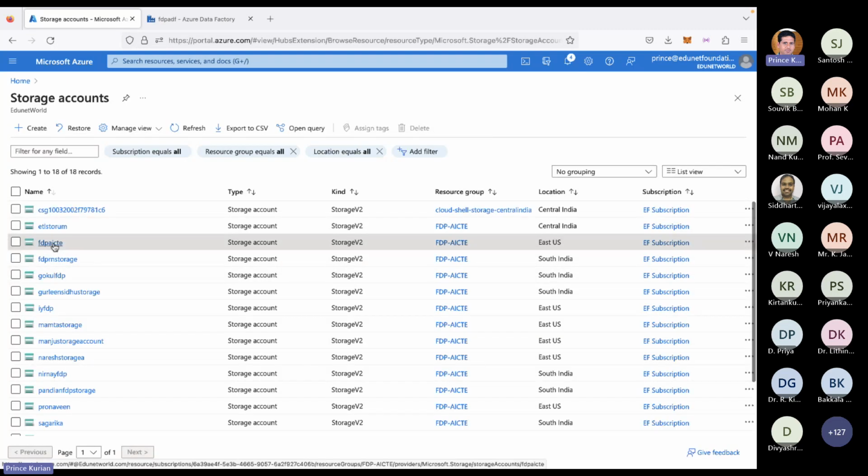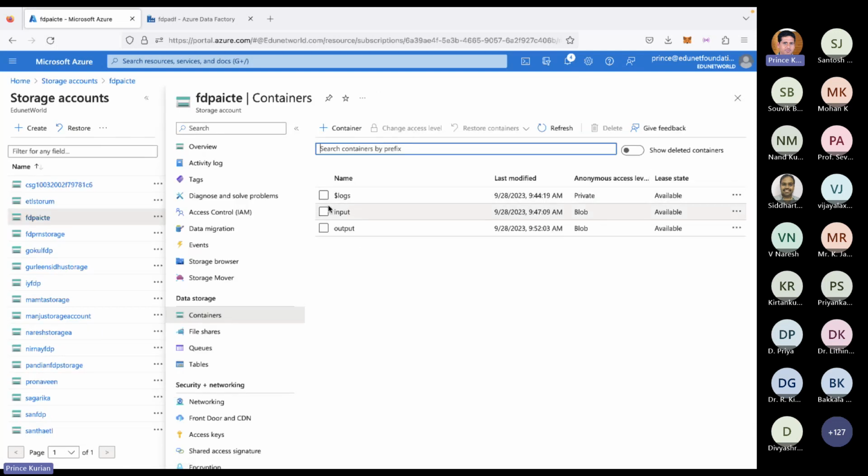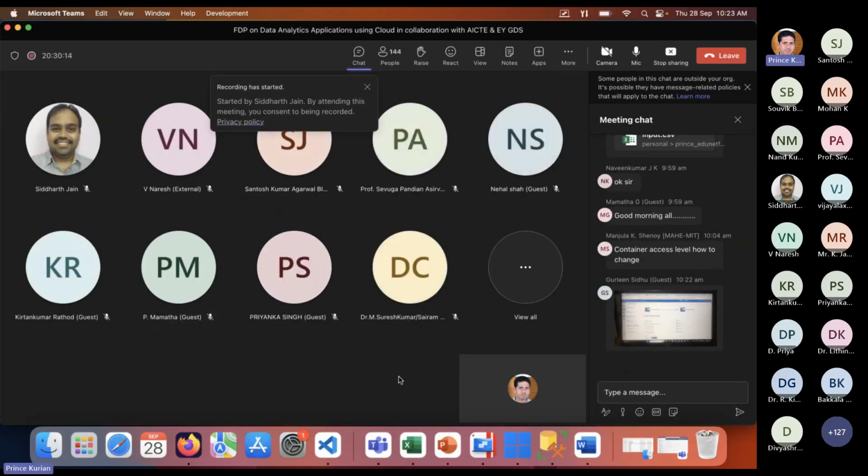We have taken the data from this input container. This is my storage account. Two containers are there. We are taking input from this container, and we are processing through ADF and transforming, and all those things are there in the data factory, and the result we are storing in the output. Take the input, transform it and store it. So please complete up to this.